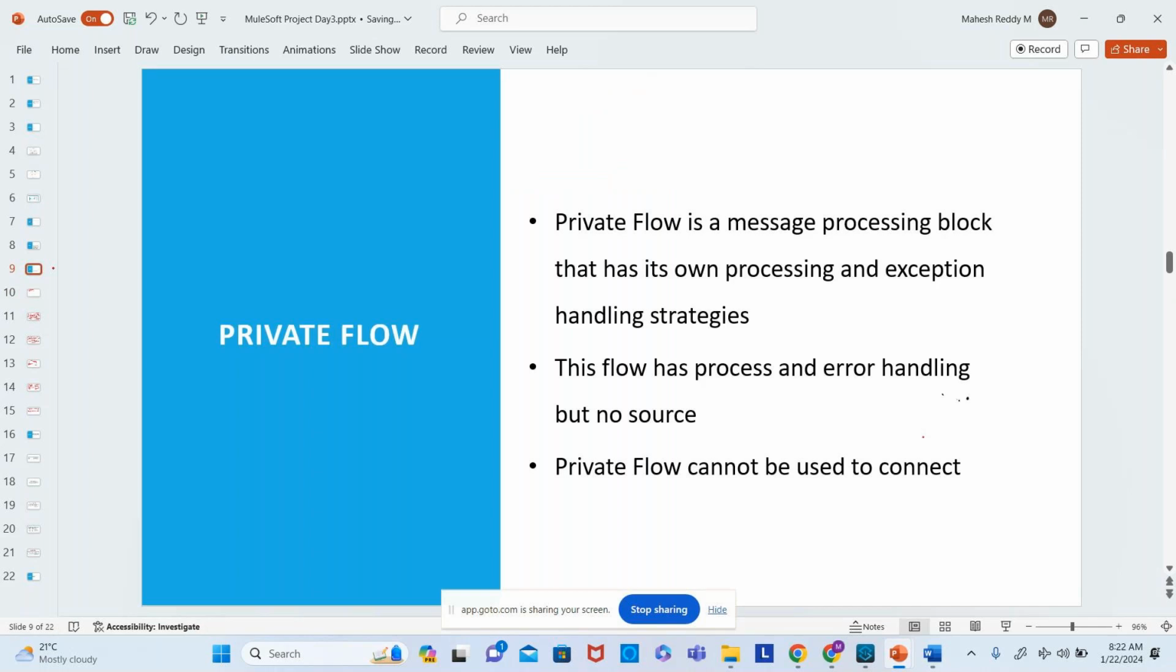Now, what is a private flow? Again, a private flow is also a message processing block that has its own processing and error handling strategy. Okay. But the flow has processing, but no source. We have processing, error handling, and no source.